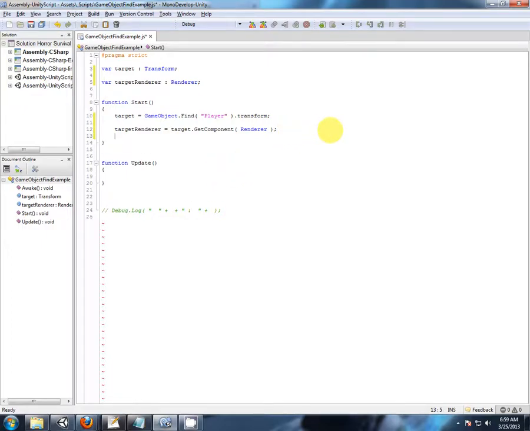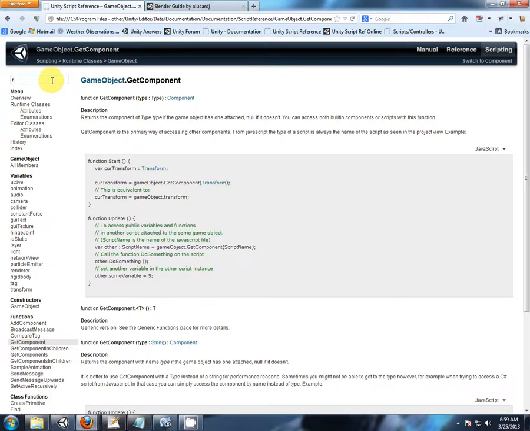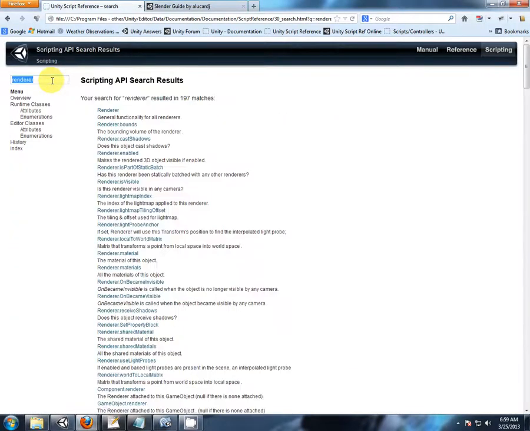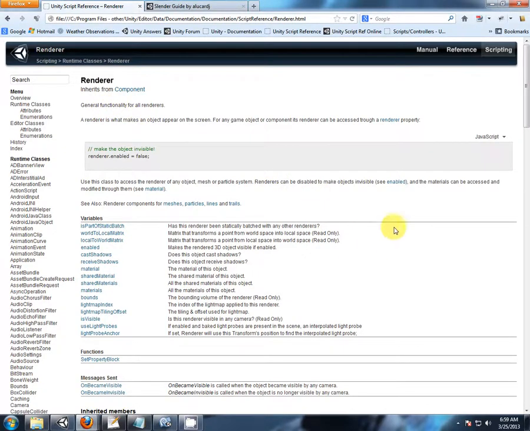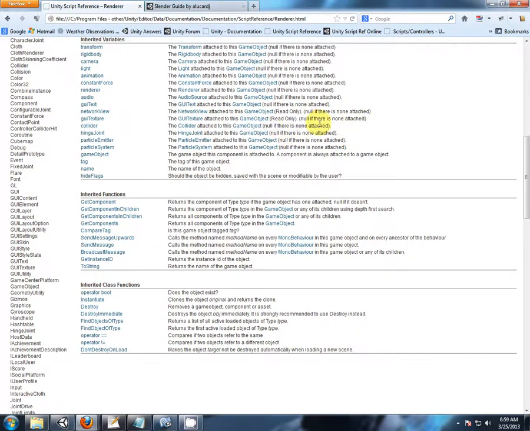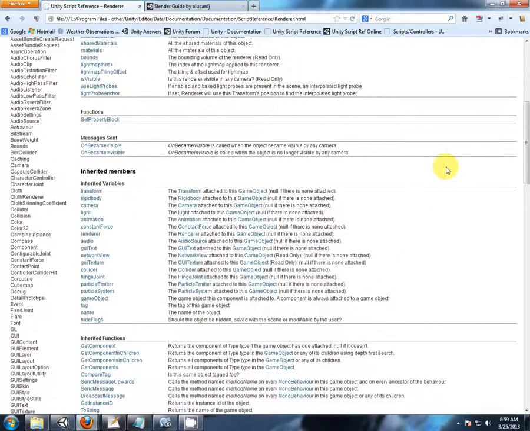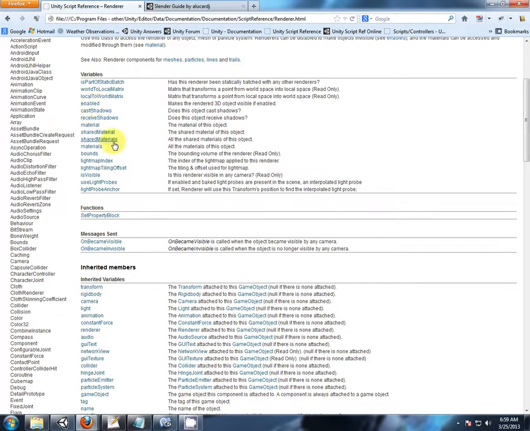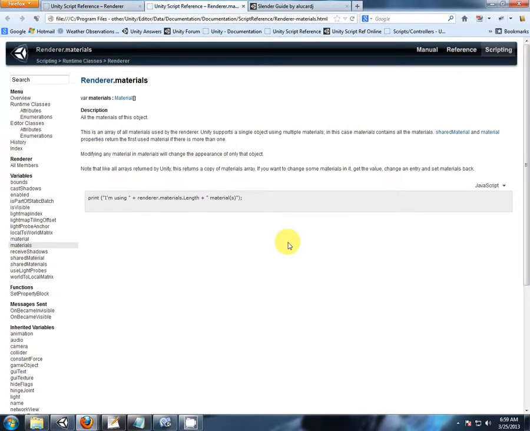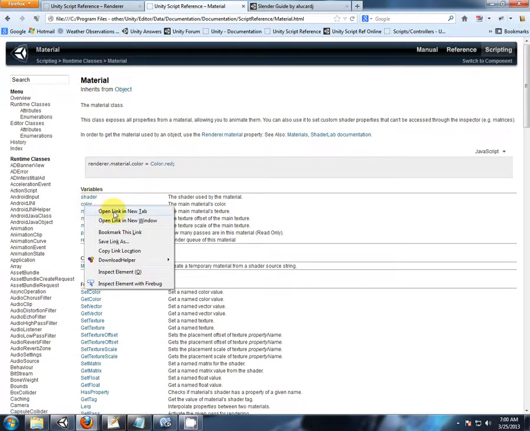Now what can we do with that? Just so that we can prove we've got it apart from in the inspector, let's even bring up the renderer component. Renderer. There are some variables that we can play with so we can prove that we have found the object and we've also gotten the component. Okay, we have a renderer, and the renderer has a material variable. Now I wanted to show something, yes, there we go. And the material has a color variable.